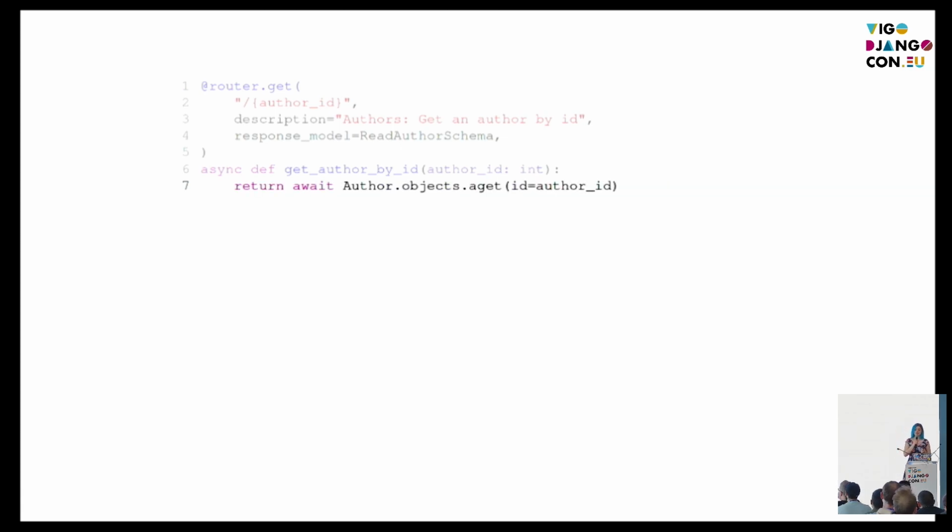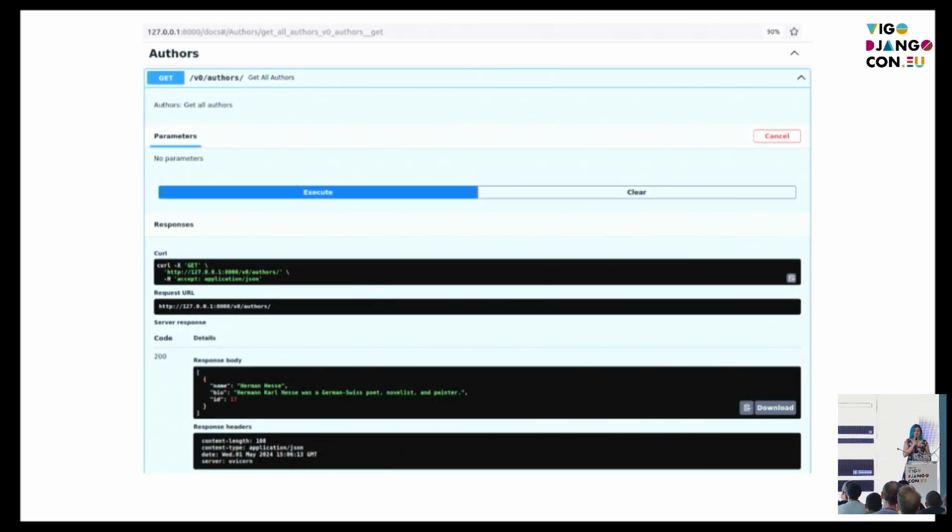For Django versions above 4.2, you can use aget directly without the decorator. The implementation basically manages the synchronous and asynchronous code under the hood, so you don't have to take care of it. However, keep in mind that while Django has added lots of async features, not everything has been added yet. And if we call the endpoint, we can see there is some data returned.